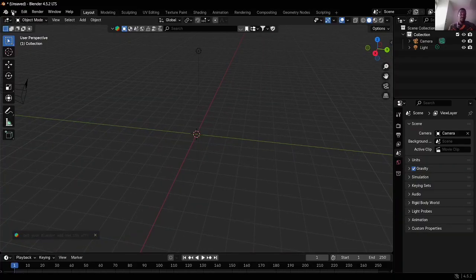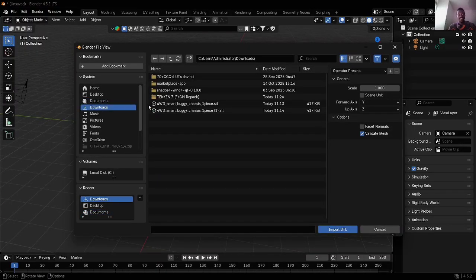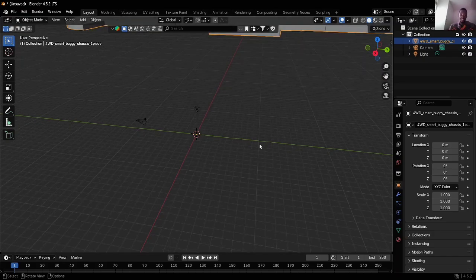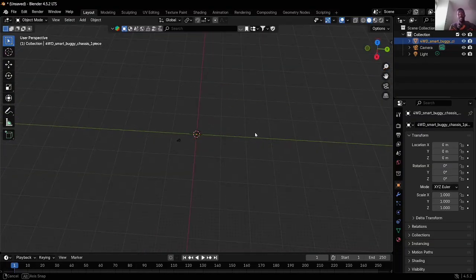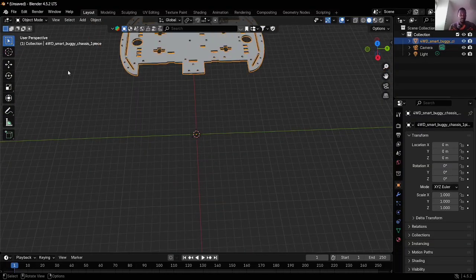I'll come here, File, then Import, because .stl is not native to Blender, so we import that file. It's in my downloads. I'll import this one, import STL. This will help me with the dimensions when I'm designing the motor chassis, and you can see it's drawn to scale. Let me move it to the center.